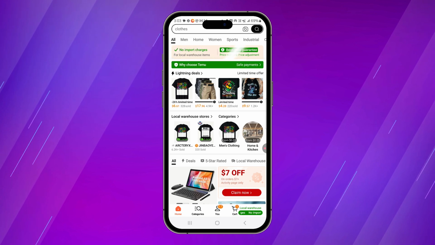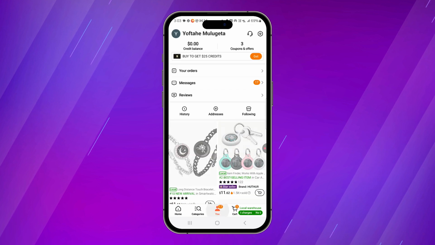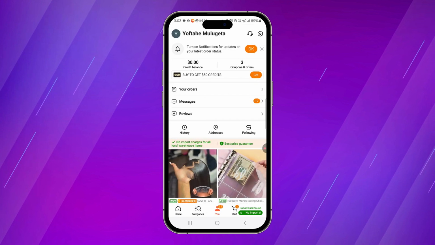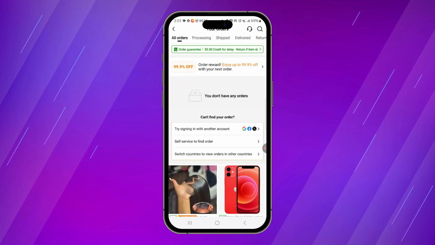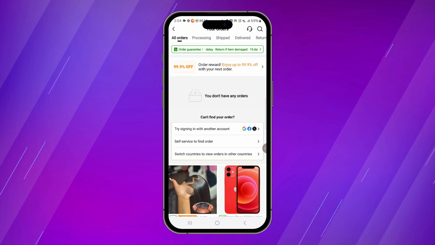First things first, let's go ahead and open up our profile, and then we're going to open the orders here, and the orders, you should be able to see it here. It has to be processing still in order for you to cancel.